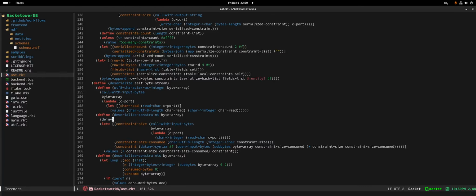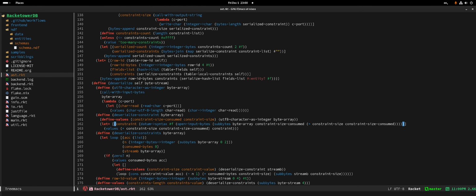So now define values. Let's use the same names. So constraint size consumed and constraint size, and then we're gonna pass to UTF-8. Yeah, this is certainly one of the most cursed things we have done. I like it. I mean, UTF-8 is a good format, man. Nobody's denying that. But if you look at it, you're just gonna say, what were you guys thinking about?